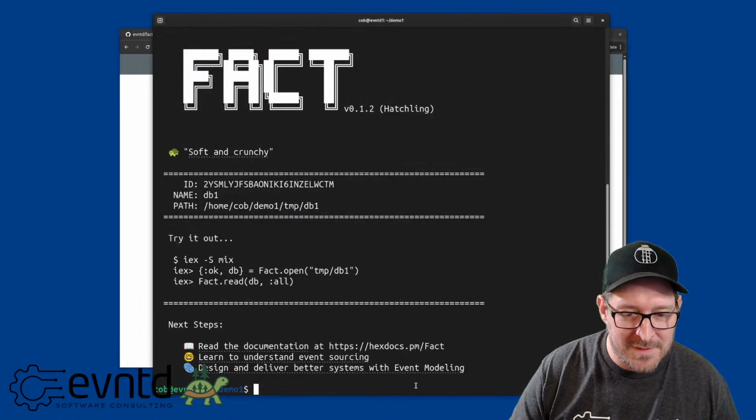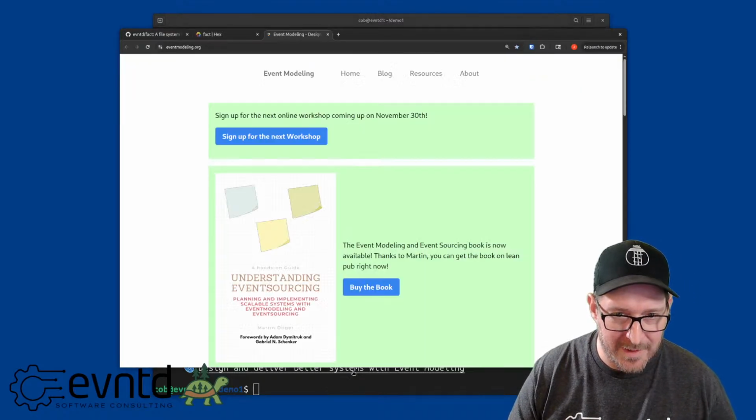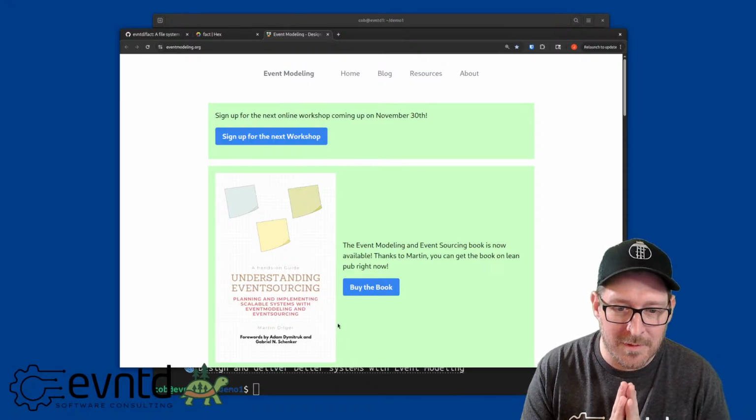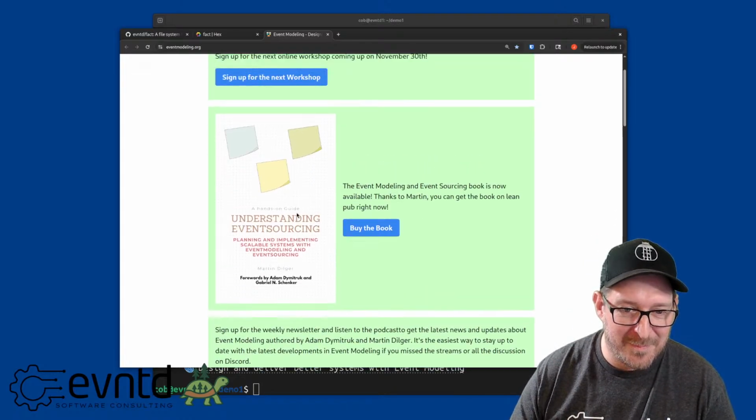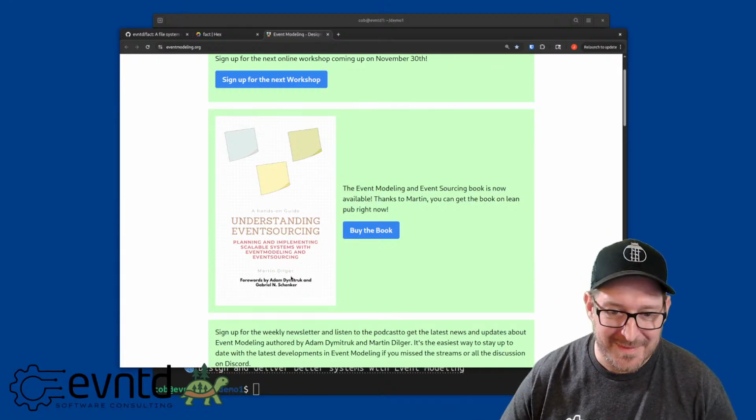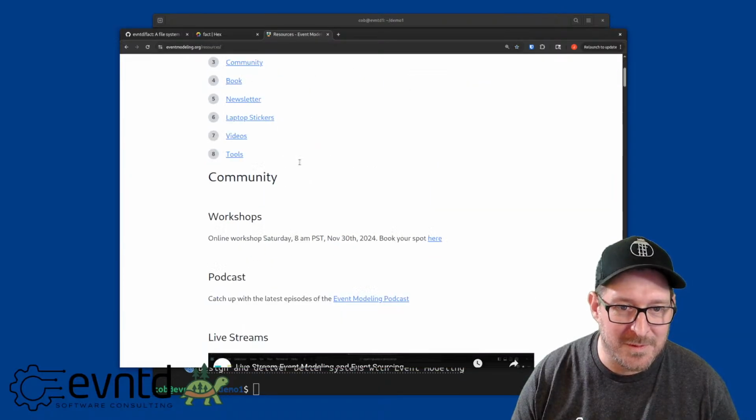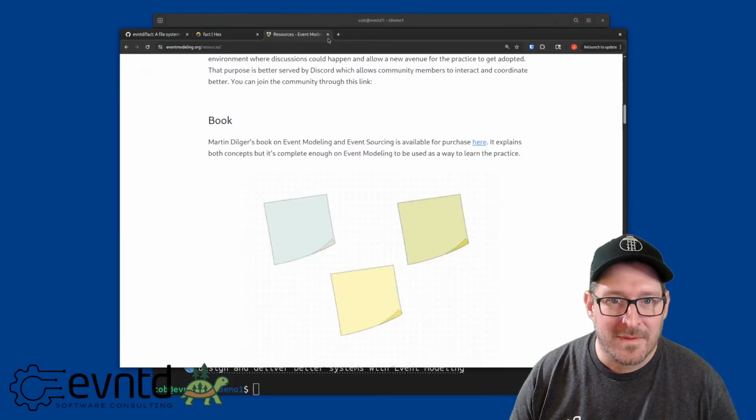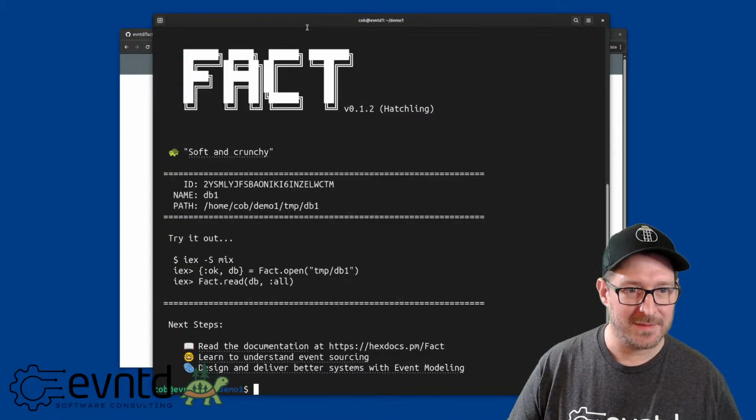And if you want to get better at designing event sourced systems, I would highly recommend using event modeling. And please go out to eventmodeling.org. There's a lot of great resources. You can see that they're big fans of this book as well. A lot of other great resources, though, blogs. There's a great community. Hop on Discord and join that. Okay, but let's get back to it.